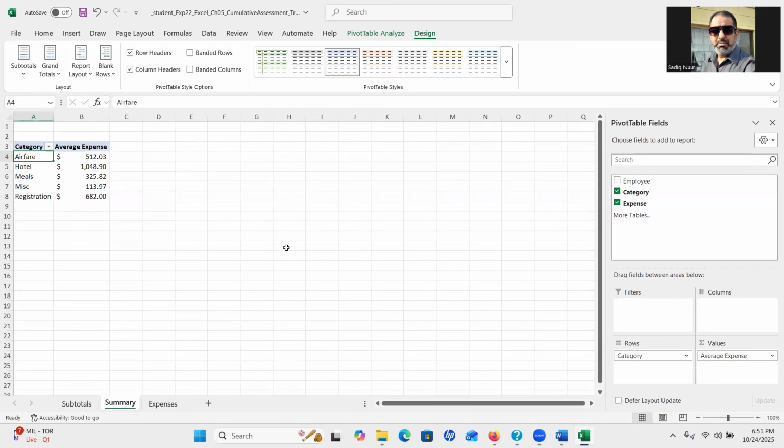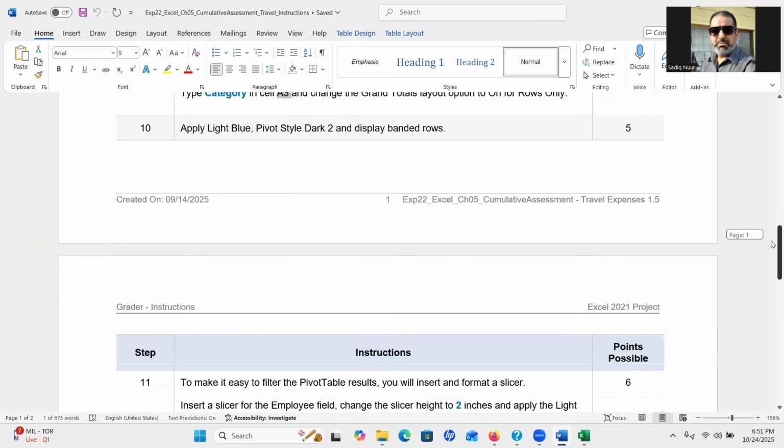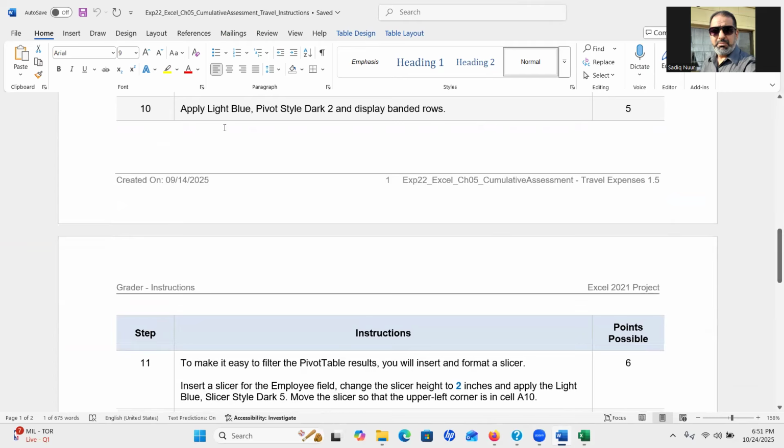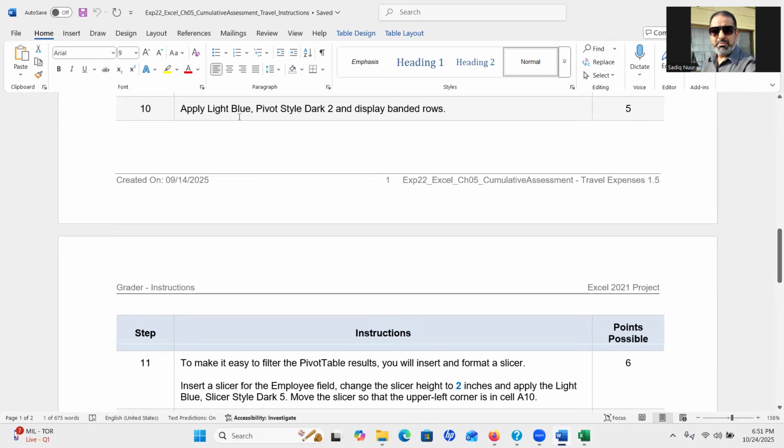Perfect. Now let's get back and read. So we're done with step number 9. Number 10. Apply light blue beveled style dark 2 and display the banded rows. All right. So let's go back. And as we are in the design tab, you will see the pivot table styles and which style they want us to use. Apply light blue pivot style dark 2.